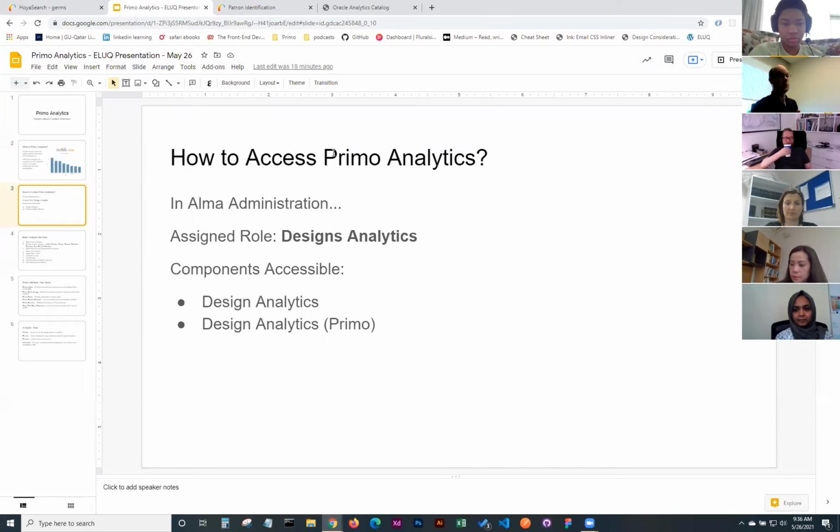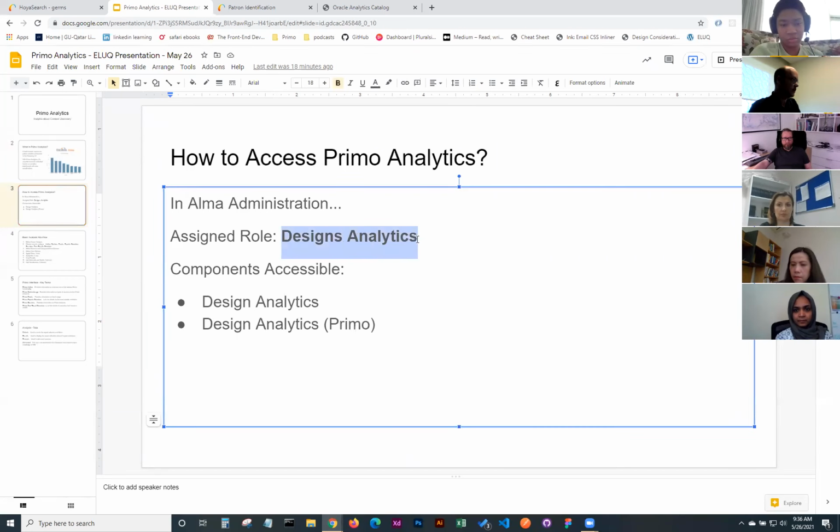So how to access Primo Analytics? If you don't currently have access to Primo Analytics, this is how you get it. Your systems librarian, the administrator in Alma administration, needs to assign the role of design analytics. That's the role that you need. What you actually get with that is design analytics, which is actually Alma, although it's just called design analytics, and I'll show you in a second. And then design analytics Primo will show up.